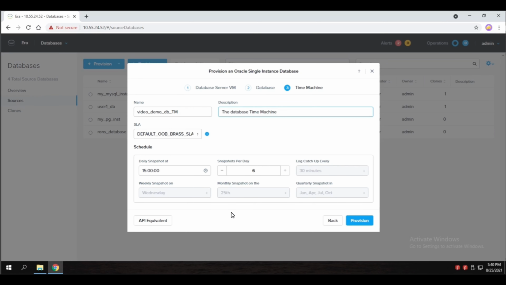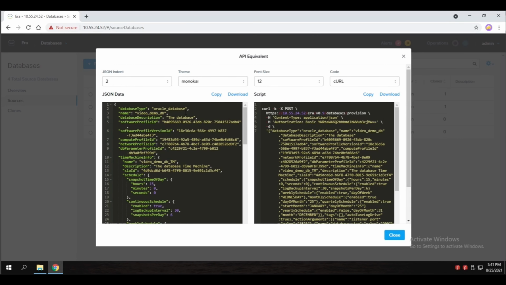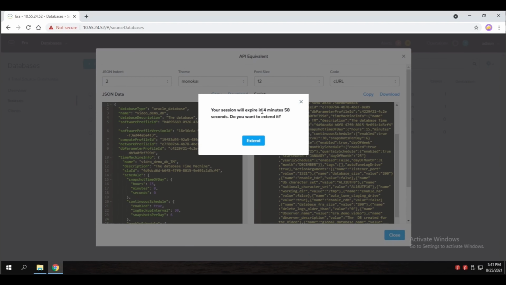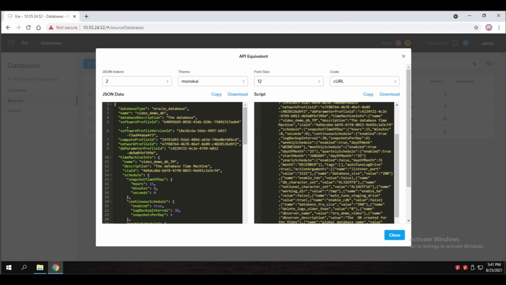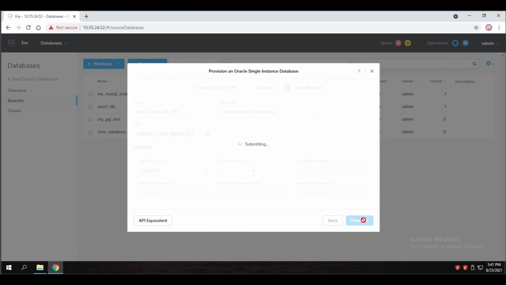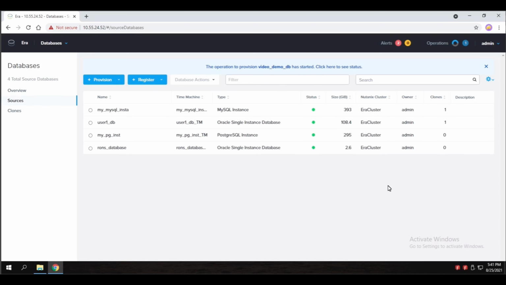And note that everything that we do in Era is available via the API. This little button down here will give you the code necessary to plug into your automation solution of choice. So we've got the JSON payload here, along with a script that you can use anywhere. Go ahead and extend my Era session. I've been recording too long, apparently. But yeah, I can choose my code type, all sorts of options here. Very, very extensible. Go ahead and close this, and I'll provision my database.